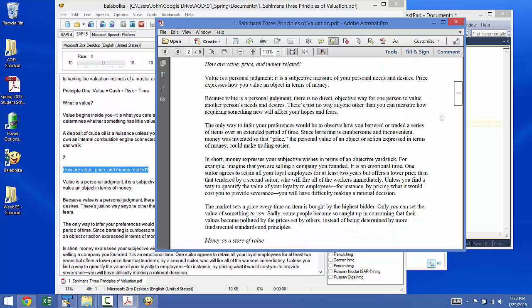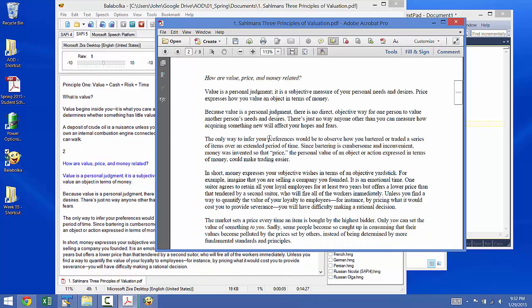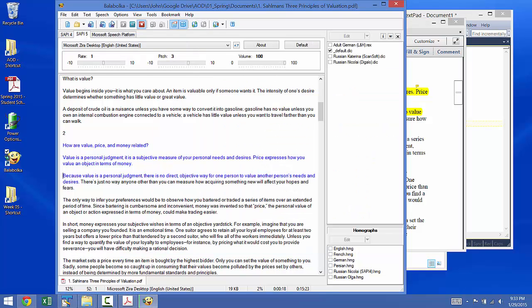How are value, price, and money related? Value is a personal judgment. It is a subjective measure of your personal needs and desires. Price expresses how you value an object in terms of money. Because value is a personal judgment, there is no direct, objective way for one person to value another person's needs and desires.